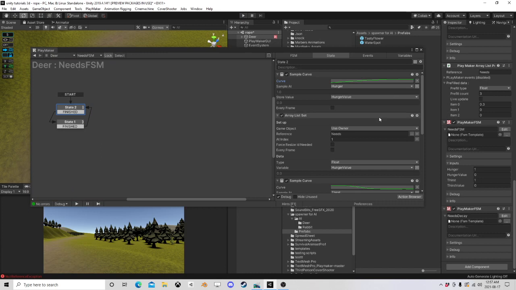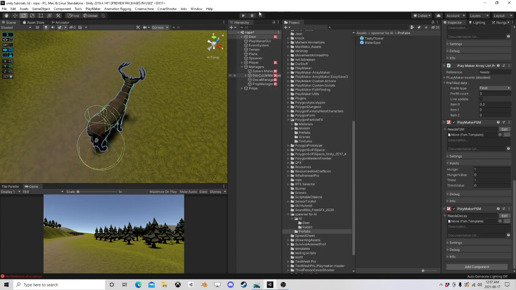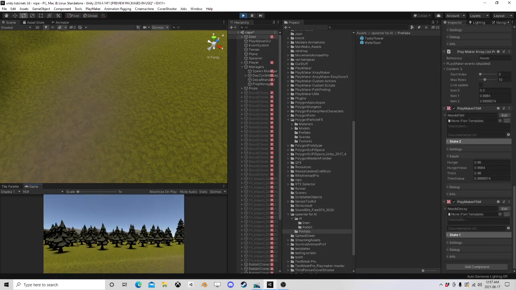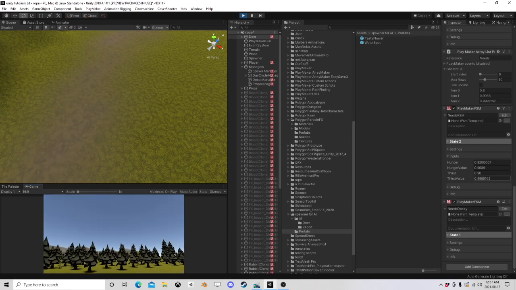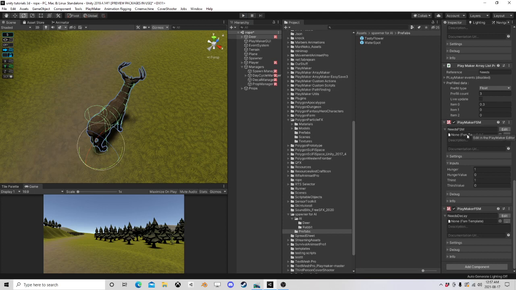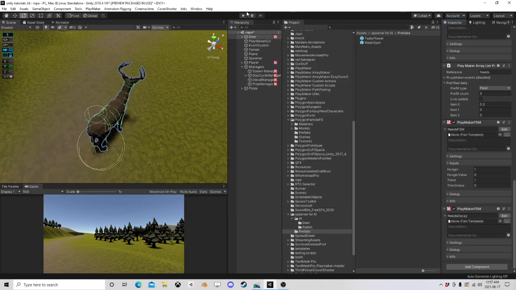Alright, let's just use that one. And I'm going to modify this one so they are at least different. Alright, those are now functioning. Alright, so now the needs. Need decay, let's drop him back down so we can test this.